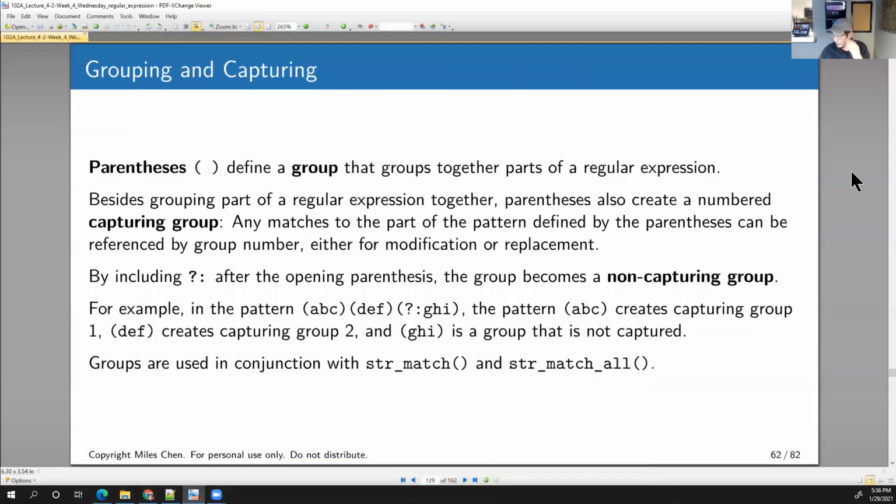Okay. All right, let's talk about grouping and capturing. Okay, you can put parentheses around a pattern, and that's going to represent a group. And it's going to group together parts of the regular expression. So parentheses can also be used to create capture groups, okay? And any matches of the pattern defined by the parentheses can be referenced by group number, either for modification or replacement. So this is an interesting thing that gets into advanced regular expression stuff, but really powerful things, okay?